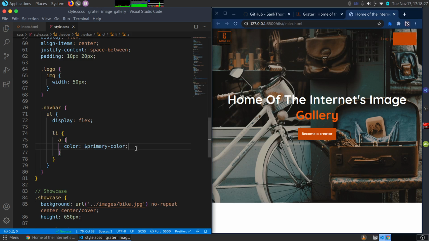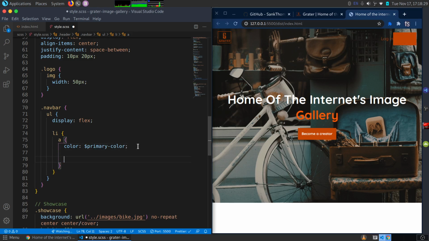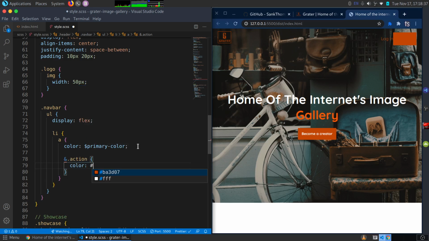But for the action, because I want to target the action, I'm going to say the ampersand, and the one that had the anchor tag that has a class of action, I'm going to say that the color should be white, like that, white. And you can see it's very nice.